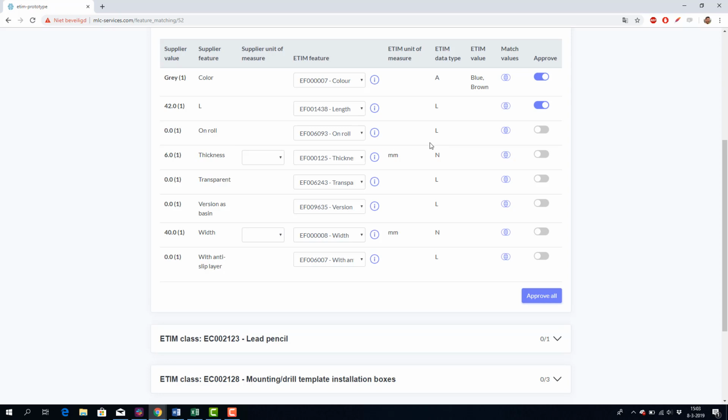When we check all other ETIM features, we can go by them one by one and approve them, but we can also just approve all the features. But as we can see here, we still have thickness, and it has an ETIM unit of measure of millimeters, but the supplier unit of measure is not known. So if the supplier knows, okay, hey, my thickness is also always in centimeters, we have to change that. The same goes for width, so we also have to change it to centimeters.